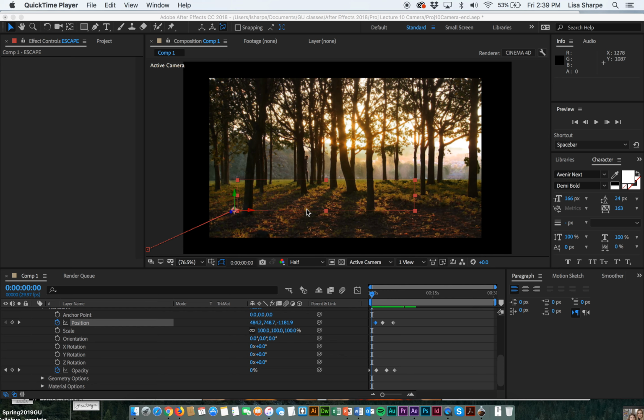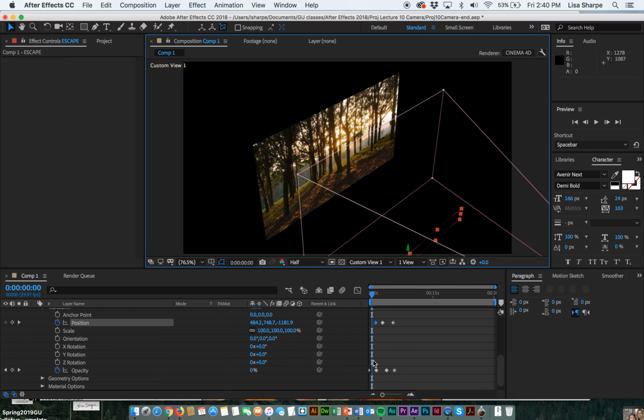Welcome back. Okay, well we discussed the camera last time and position in 3D space, and we talked about how you can do different views. So for example, here's my active camera view. Here is my custom view 1, and as you can see I have some elements in 3D space here. And I also have this. I've added a camera and I have here some type.